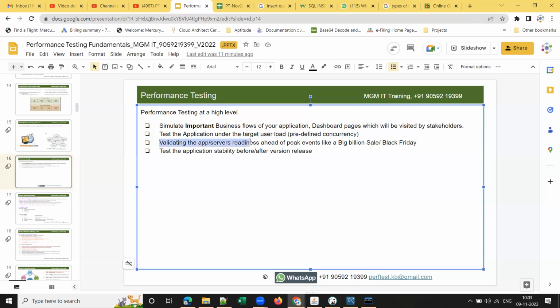Next, we validate the application or server's readiness ahead of peak events like Big Billion Sale or Black Friday. Whenever you have peak events like Big Billion Sale, Festival Sale or Republic Day Sale on an e-commerce application, we need to verify whether the application and the servers are ready for that or not, whether they can handle that load or not. To do that, we do performance testing.